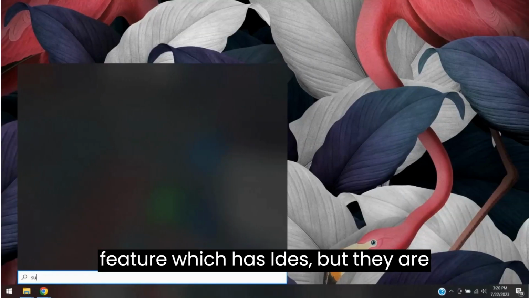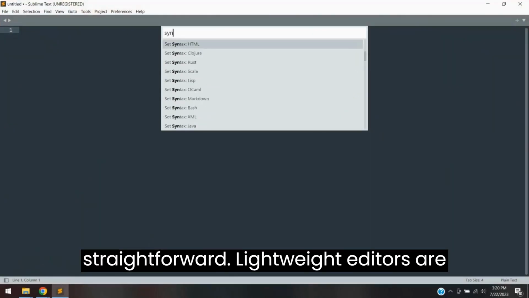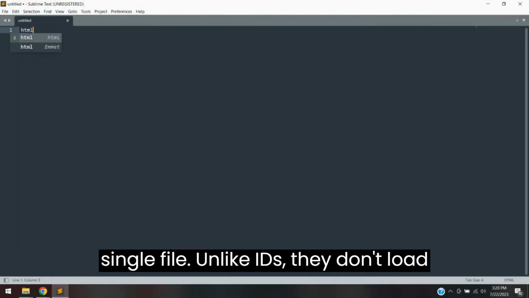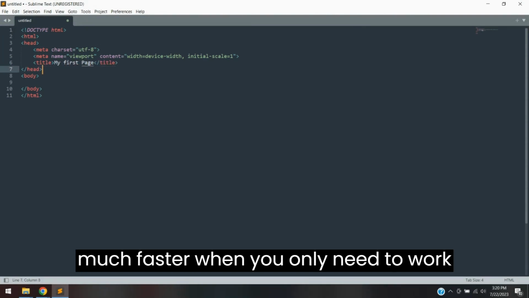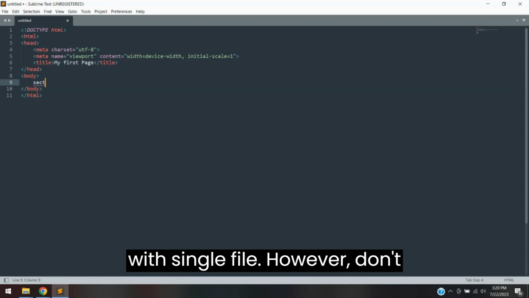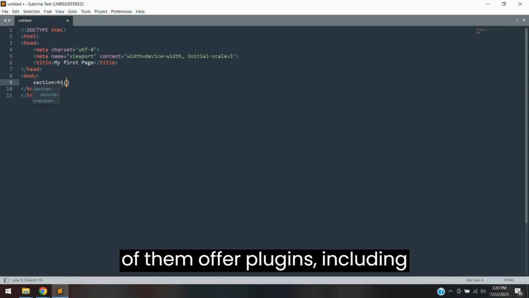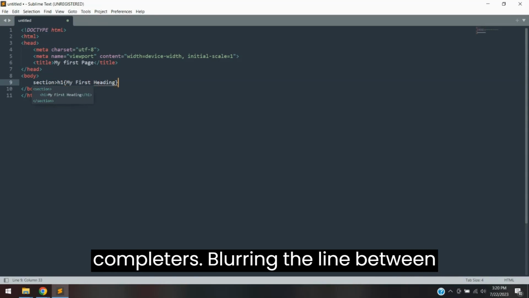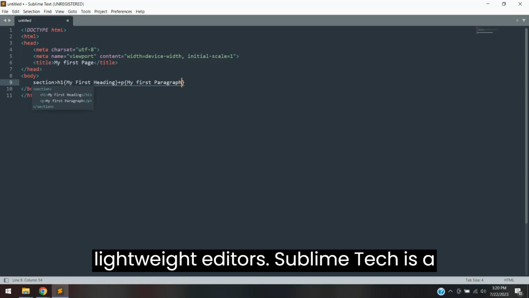They may not be as feature rich as IDEs, but they are lightning fast, elegant, and straightforward. Lightweight editors are perfect for quickly opening and editing a single file. Unlike IDEs, they don't load all the project data on start, making them much faster when you only need to work with a single file. However, don't underestimate lightweight editors. Many of them offer plugins, including directory level syntax analyzers and autocompleters, blurring the line between lightweight editors and full-fledged IDEs.